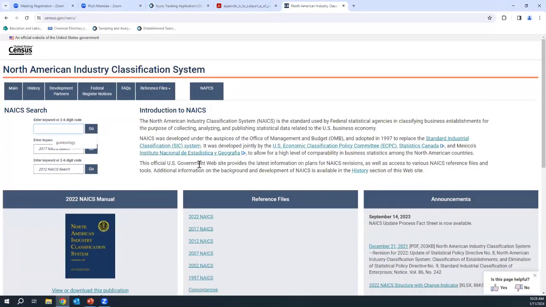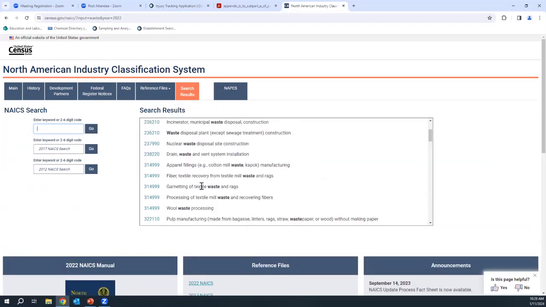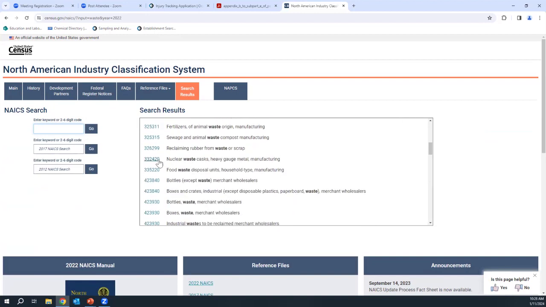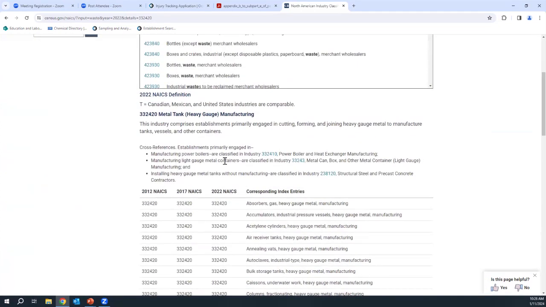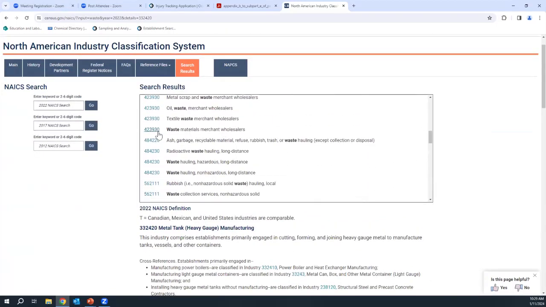So if you go to this website, which is census.gov/NAICS, you can type in something generic and broad like waste, and then you can look at all of the various waste codes for NAICS. Let's say that you guys do nuclear waste, because that sounds interesting. You click on that NAICS, if that's the one that seems most applicable, and it'll give you more detailed information. So this tells you primarily what that type of NAICS code does. Now, if that's not the right one, then back up and try again.